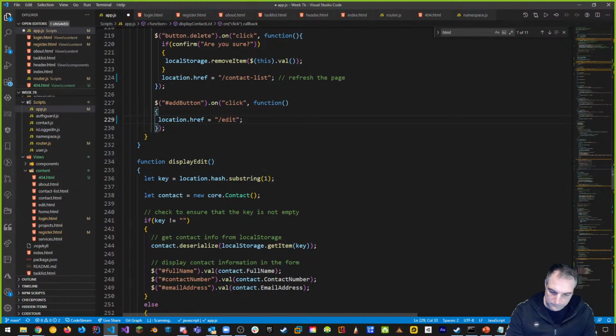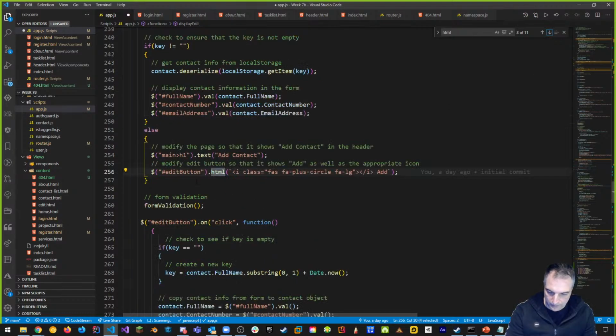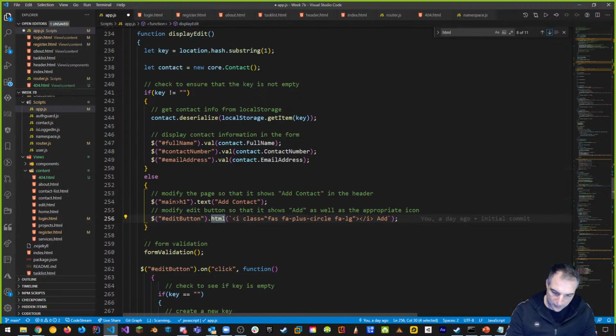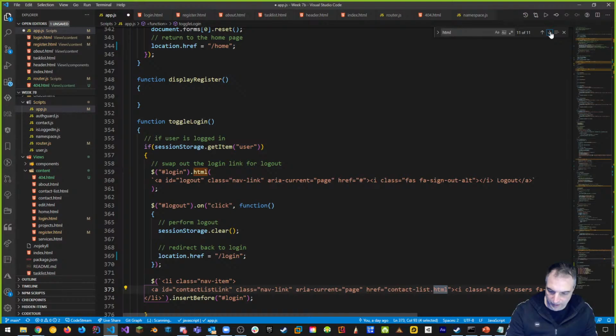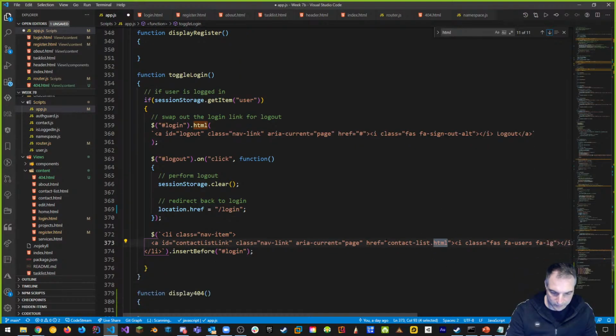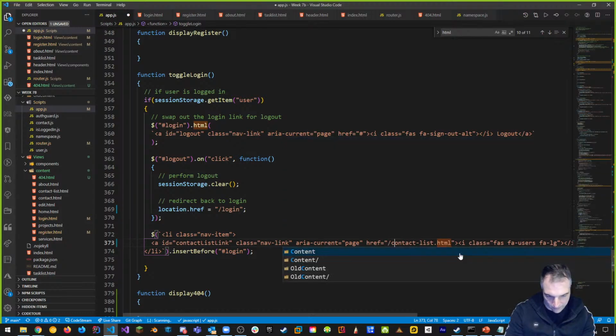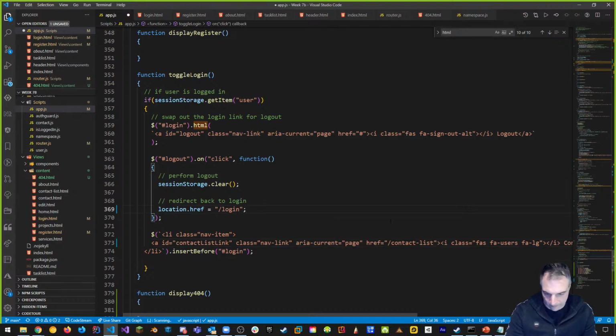Okay. And let's continue. Edit button.html. Okay, so this is okay. We're swapping out the HTML of the button. That's what that means. We care nothing about that, and we don't care about that, and we don't care about this, but we do care about this. This is not something that can be there. We have to put a slash in there, and then one of these, like this, right? Because we're reformatting the nav link item for contact list. ID is equal to contact list, and then insert before a login.